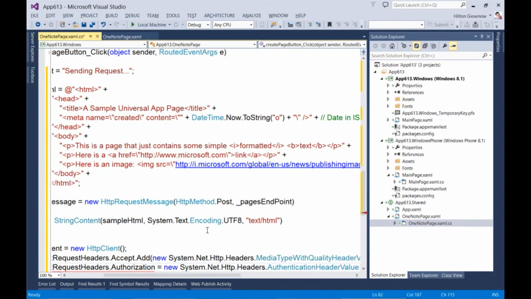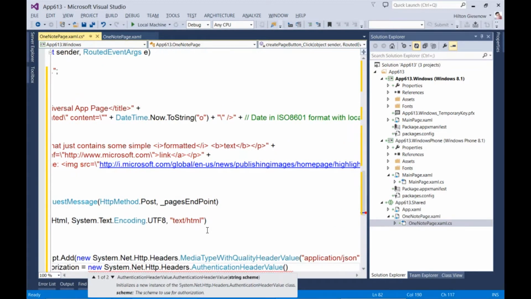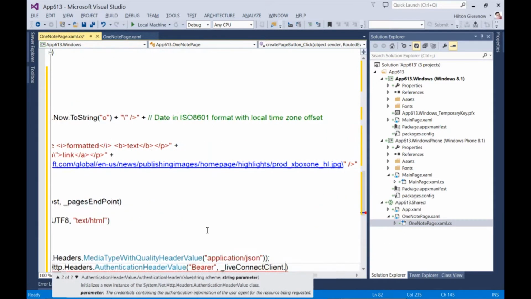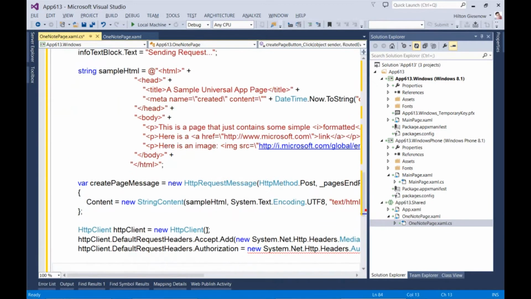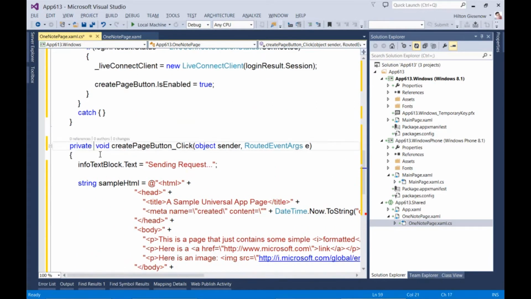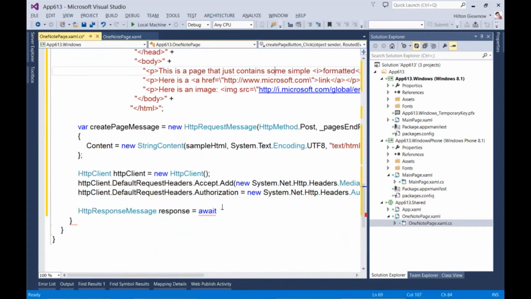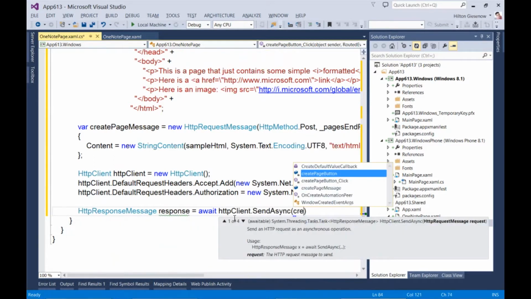Now, because we're using OAuth tokens to go ahead and authenticate against the OneNote API, we need to set a bearer header and go ahead and set that the bearer token comes off of the Live Connect client, off of the session property, and finally we'll access that access token. We're now ready to make the call, so let's go ahead and create an HTTP response message, and we'll go ahead and do that asynchronously as well. So let's appropriately set the correct keywords there, and then off of the HTTP client we can go ahead and call the send async operation and get that response back.